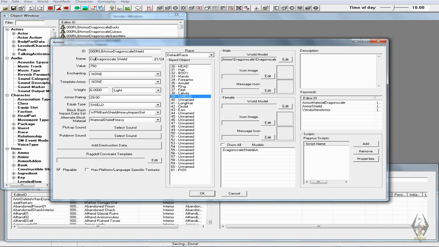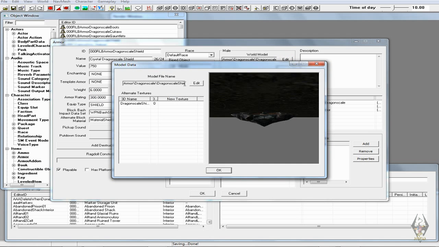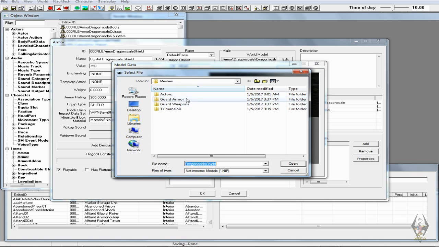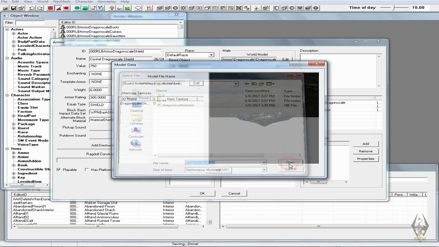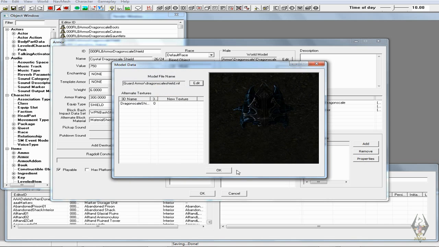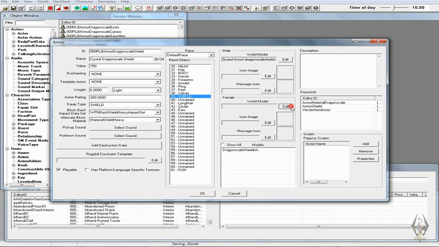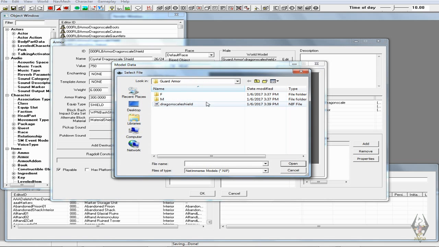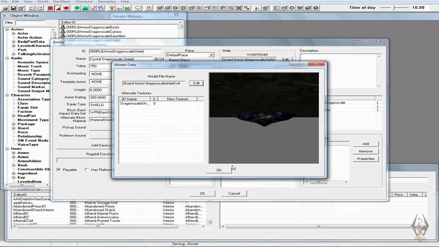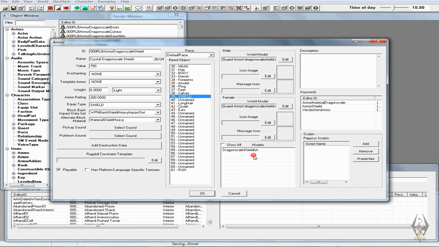Yeah, it's really important that you make that 300. I'm a little crazy about the armor rating. That's just me though. Now you just put your shield in like that, okay, and just to cover all my bases, I'm going to make sure the female version has it too.